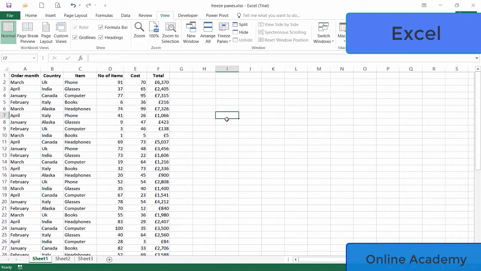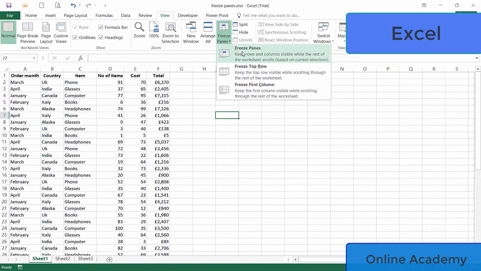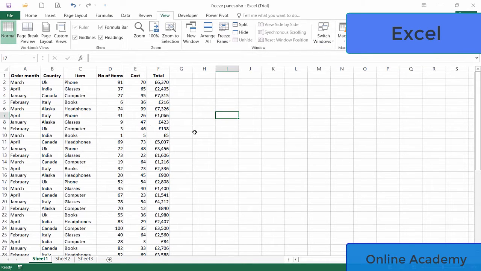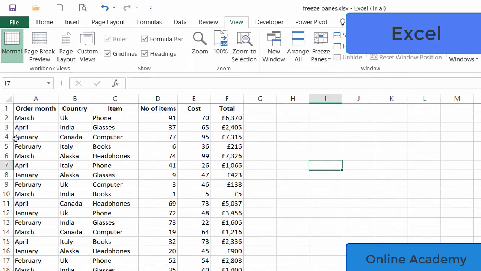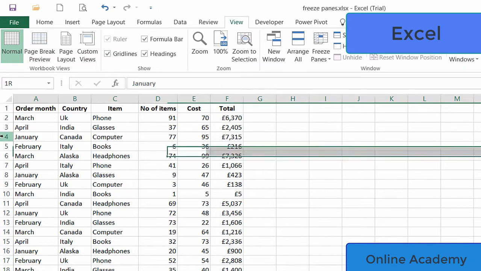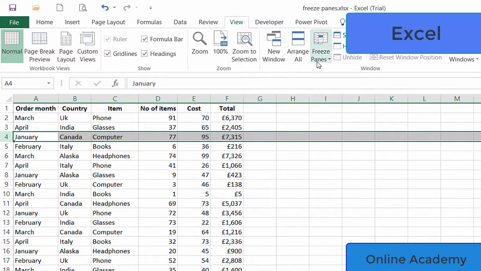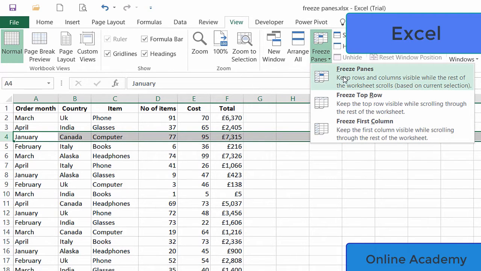Okay, now if you wanted to freeze more than one row, what you need to do is figure out the rows you want to freeze and then select the row after, then head over to Freeze Panes and click this option here. So just to give you an example, let's just say I wanted to freeze the first 3 rows. So I would select the row after my last chosen frozen row, which would be this row here. Head on over to Freeze Panes and select this option here.